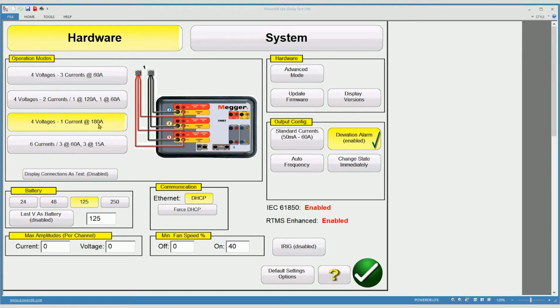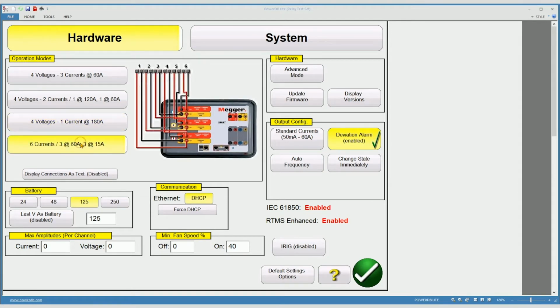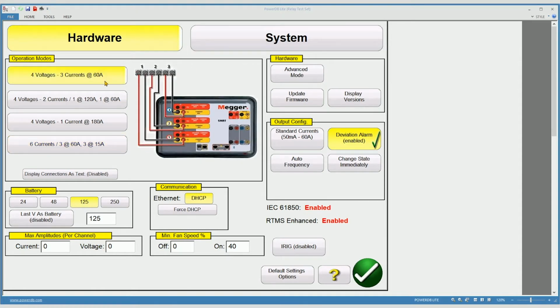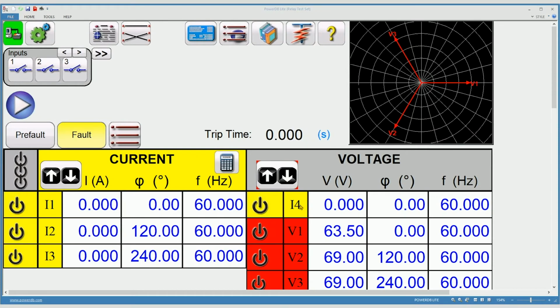When testing transformer differential relays, you may need 6 current channels. This converts all 3 voltage channels to currents. Notice that the primary current channels make up currents 1, 2, and 3, while the converted voltage channels make up currents 4, 5, and 6. If you require more flexibility, you may use advanced mode to specify the number of voltage channels to convert. You can now see that voltage 1 was converted to current 4.